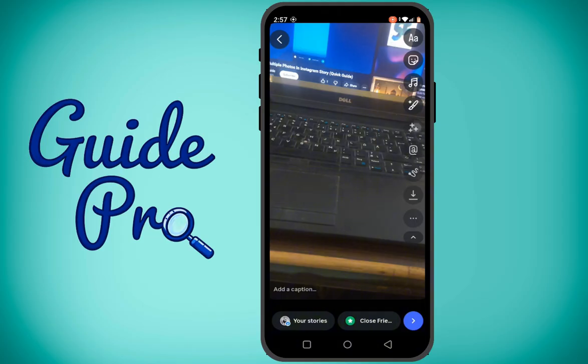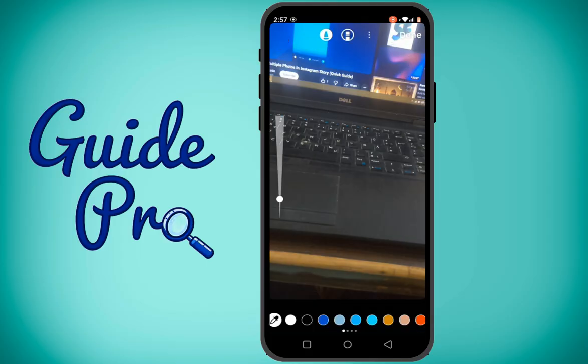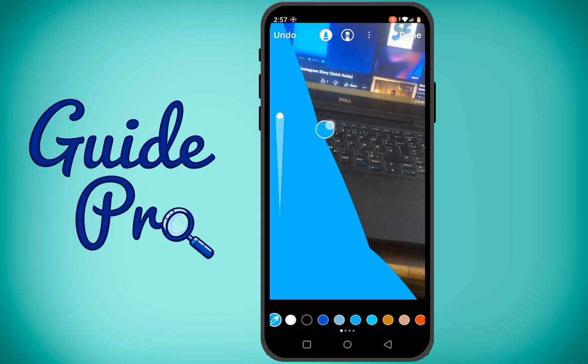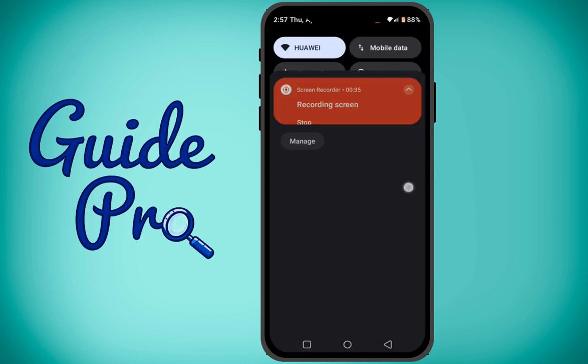Now tap on the Draw tool at the top. Select a color for your background. Then press and hold on the screen to fill the entire background with that color.